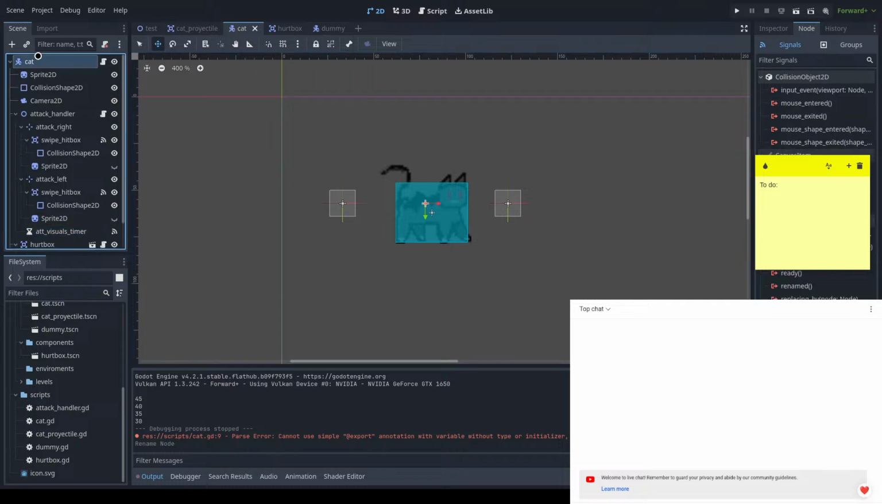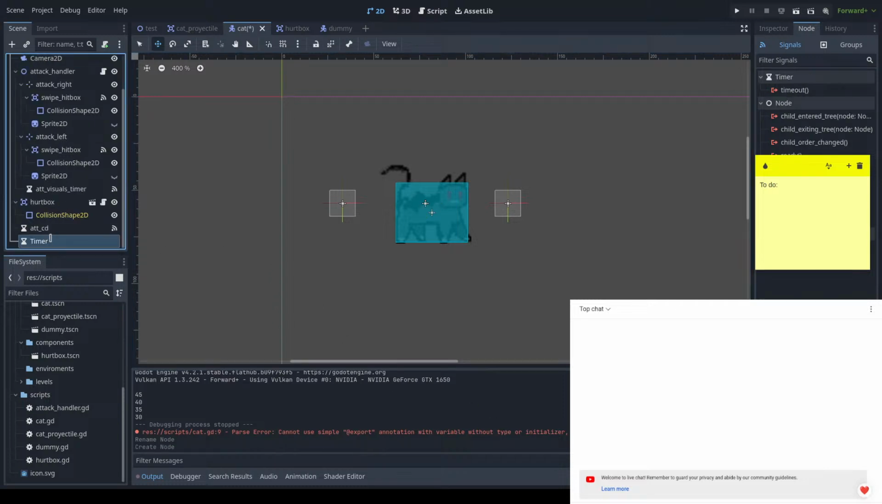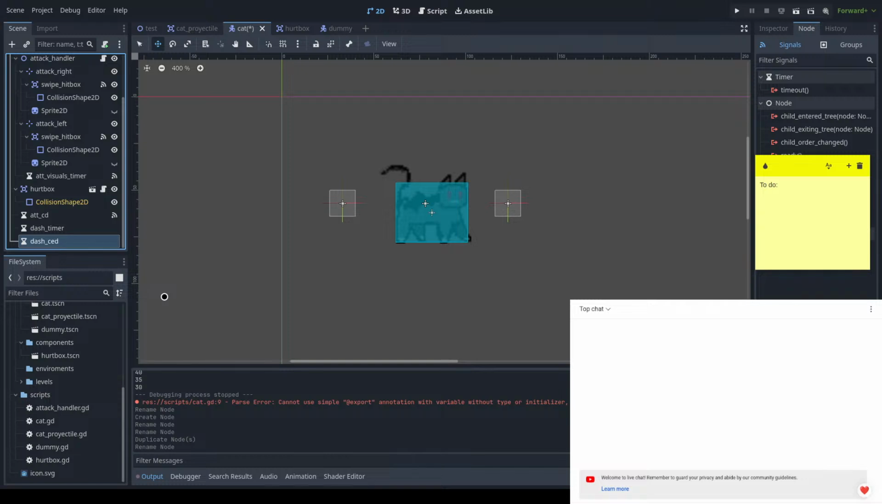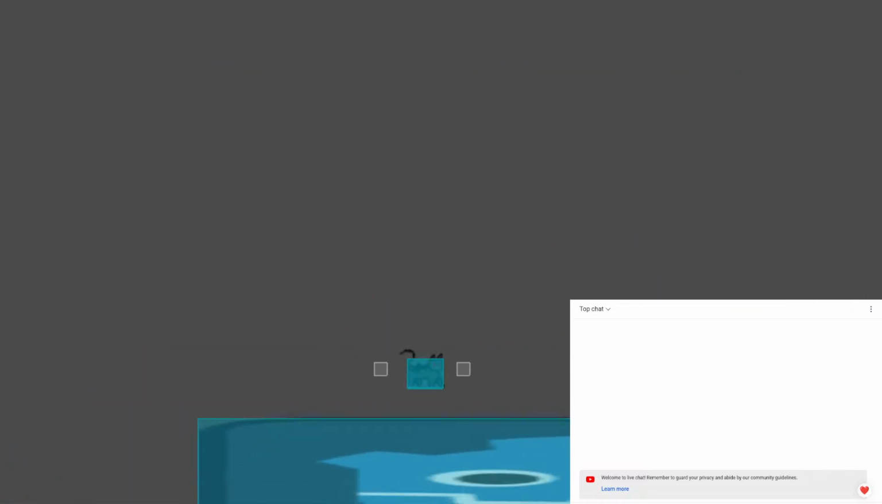So now the cat also needs a dash timer. Which, yeah, like that. Dash timer. Oh my god, I can't type. And then it needs a dash. Hold on. I cannot type, I swear. Okay, so what do we want?